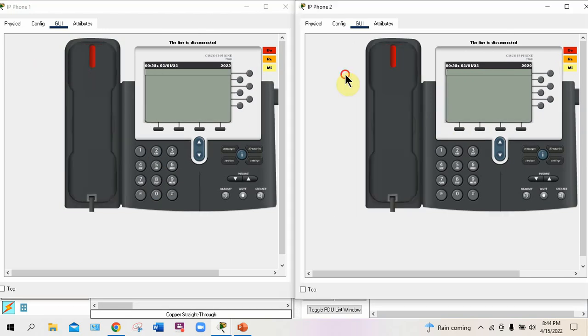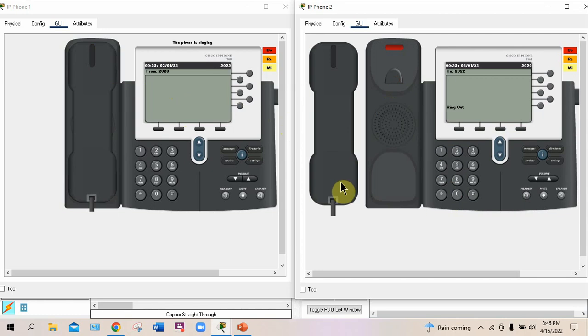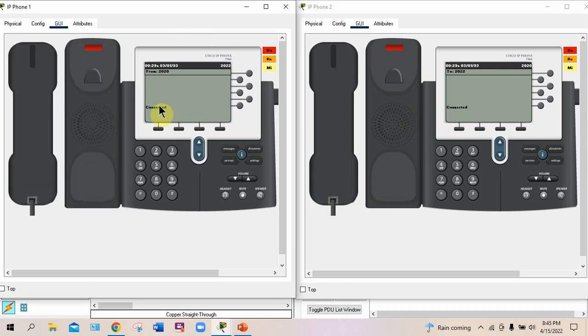So I'm going to put it back, and then phone 2 is going to call phone 1. Let's enter the phone number for phone 1 here. It's going to be 2022, and then you call. So phone 2 is calling phone 1. Okay, ladies and gentlemen, if I pick it up, you're going to see connected. So now they are connected.